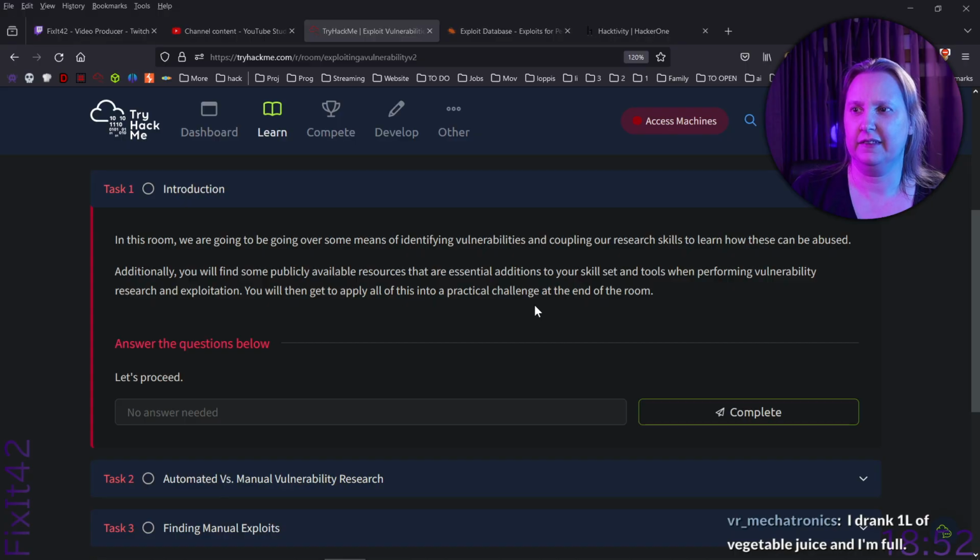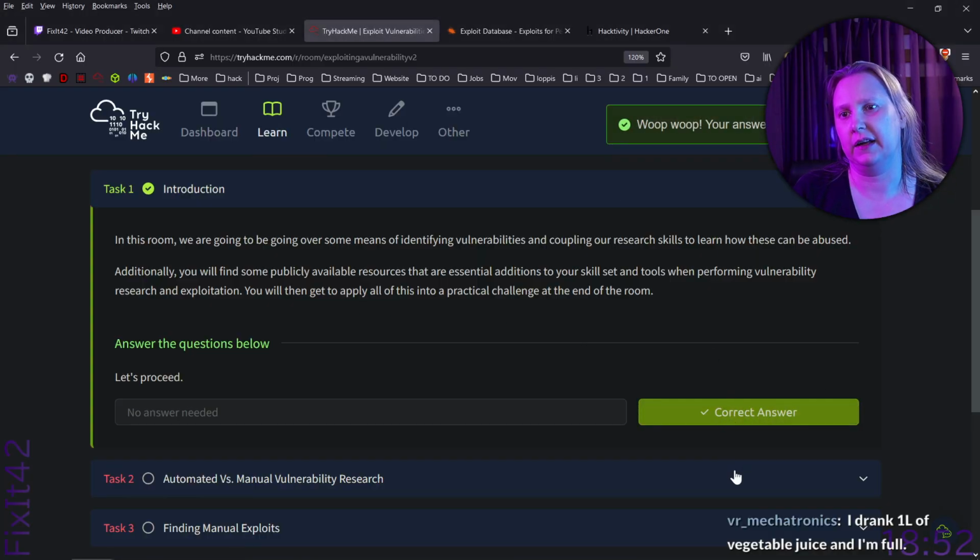And that are essential add-ons to your skill set and tools to perform vulnerability research and exploitation. You will then get to apply all of these in a practical challenge at the end of the room.